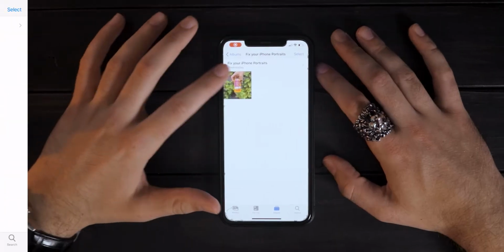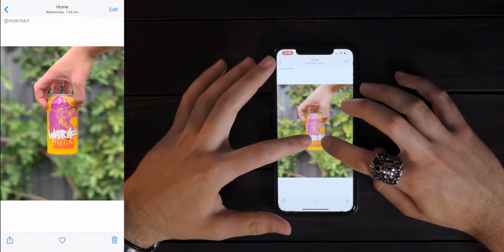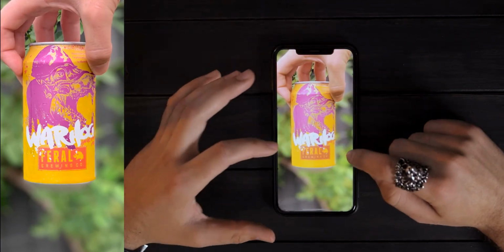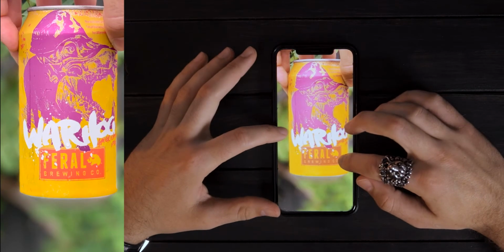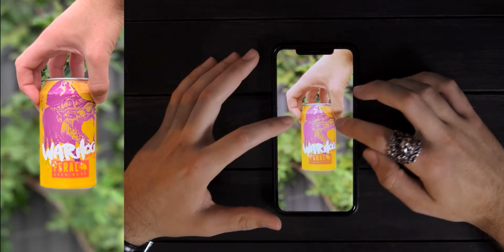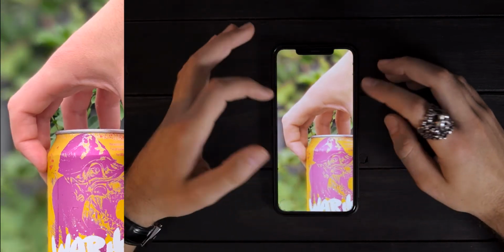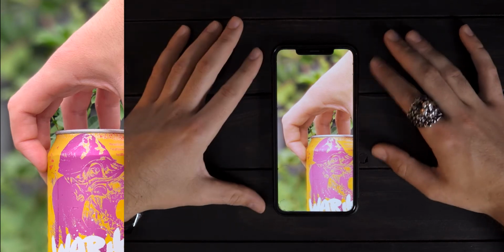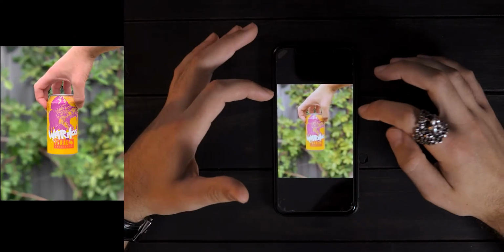So, if we go into the portrait mode photo example, you can see there's a couple of problems with this photo, being the bottom of the can is actually missing, which is no good, as well as the sides of the can aren't very sharp, and then the obvious problem being the background between my fingers is missing all of that bokeh. So, this is a good example to work on.